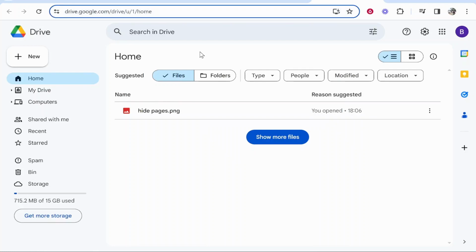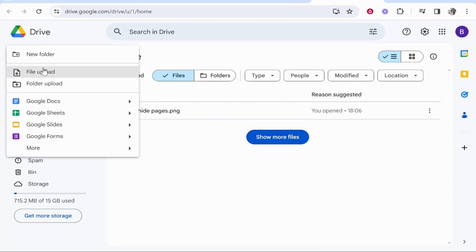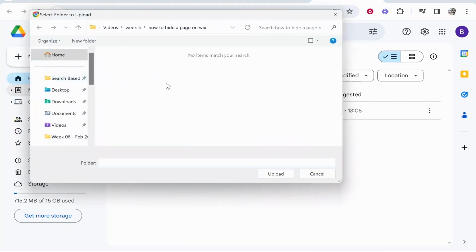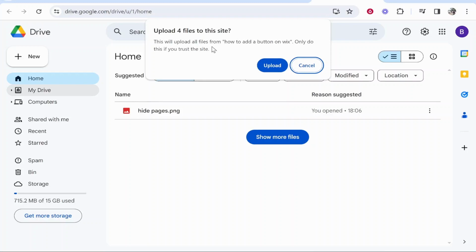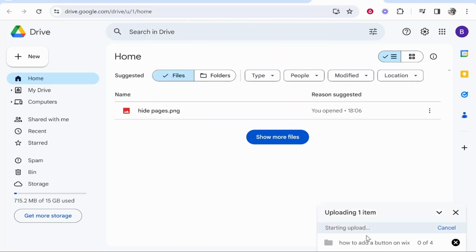If you wanted to upload a folder, you'd do the same thing, but instead of going to New and then File, you'd go to New and then Folder Upload, and then you can select a specific folder. Let's say we want to upload this folder, How to Add a Button on Wix, and you can see we're uploading multiple files. Click Upload, and it's going to upload that whole folder with all of its contents. That can upload in the background, so we can leave that uploading.